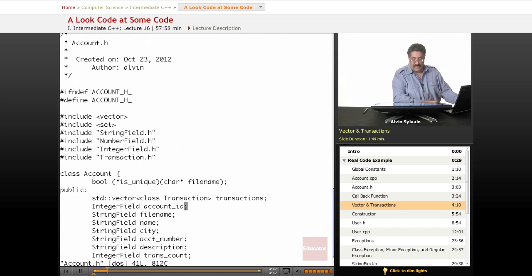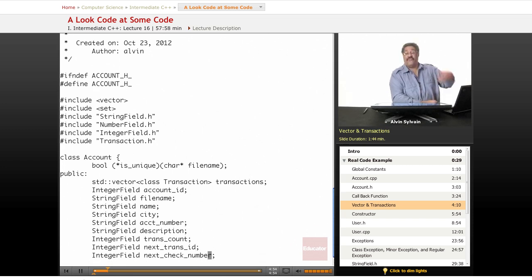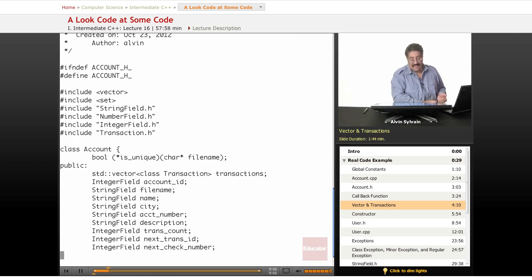And the other ones, we have an account ID, the file name where we're going to store this account, and then for each account we'll have its name, city, account number, description, transaction count, the next transaction ID. So each transaction gets a unique ID, and we'll increment the next trans ID for that, and the check number. Not every transaction will have a check, because sometimes the transaction's a deposit.